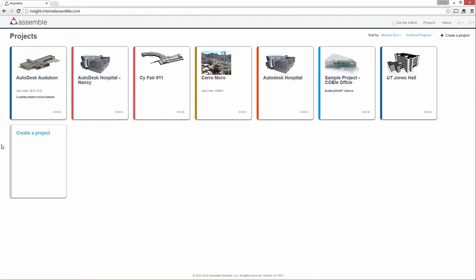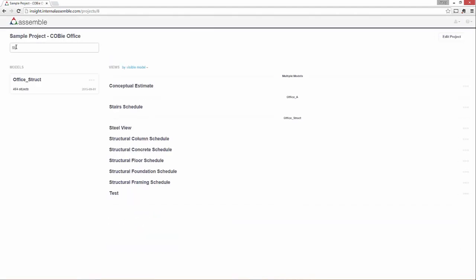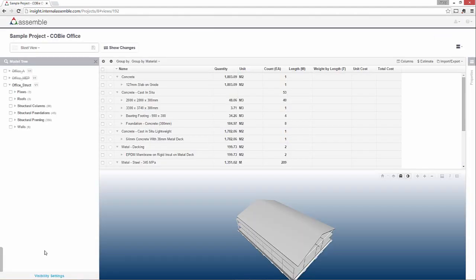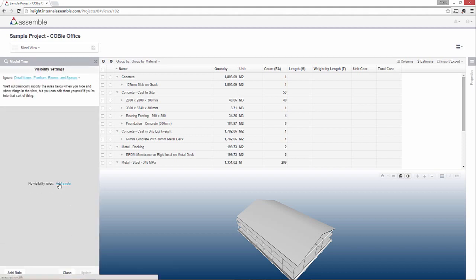Let's start by opening the steel view we have been working with in this section. Click on the Coby Office sample project. Navigate to the steel view and open the visibility settings located at the bottom of the model tree panel. Click on Add a Rule to get started.